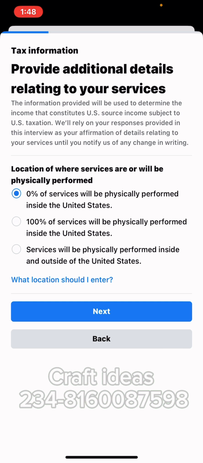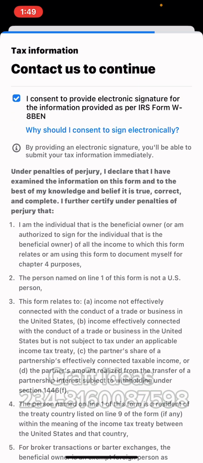If anything that has to do with your business has to do with the US, then you can select 100% of services will be performed inside of the US, right? And if you select the third option, which says services will be physically performed inside and outside of the United States, this simply means that if you want to perform any of your activities outside of Nigeria and the US, then you can select the third option. But I'm going to be going for the first option, 0% will be physically performed, because I don't have anything to do with the USA, so I'm going to click on next. All right, so here is your form.